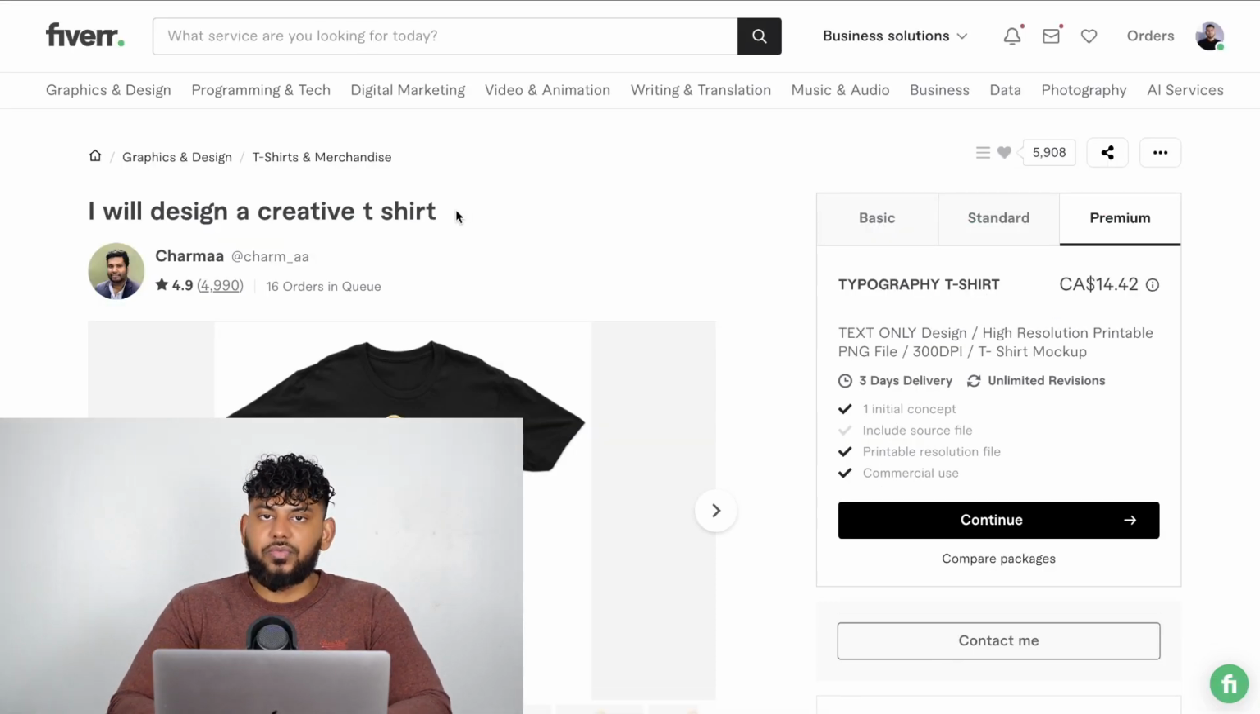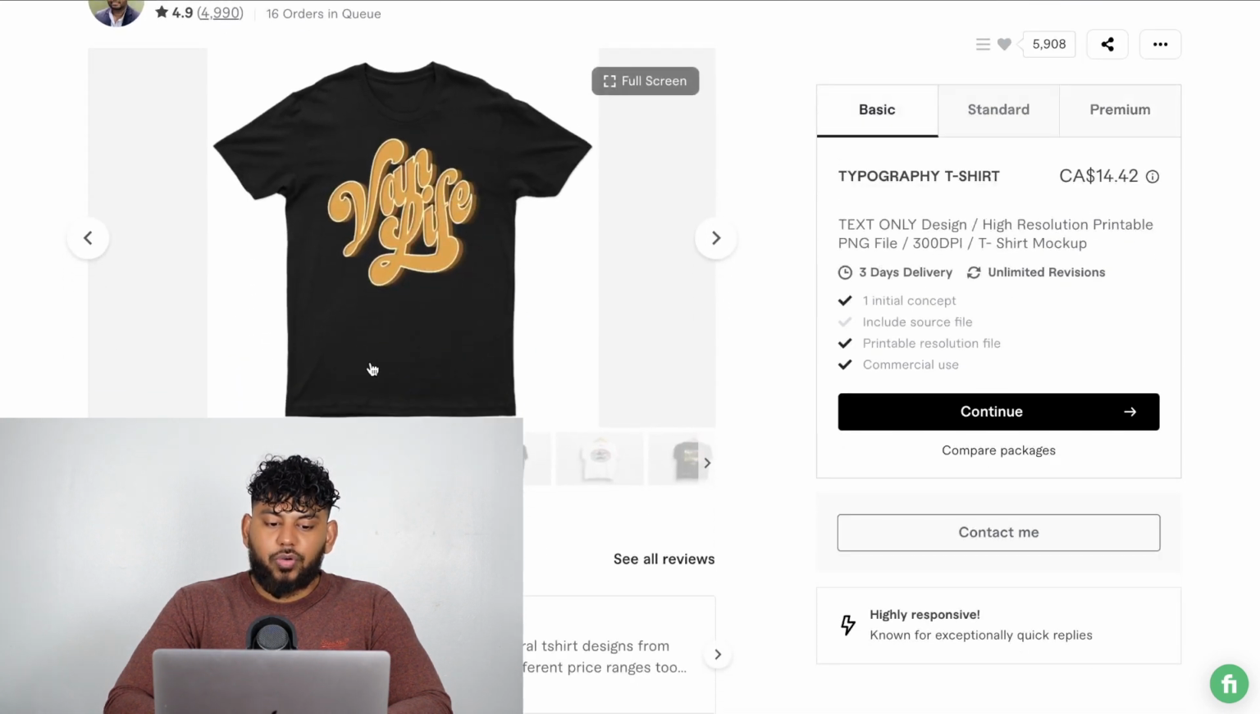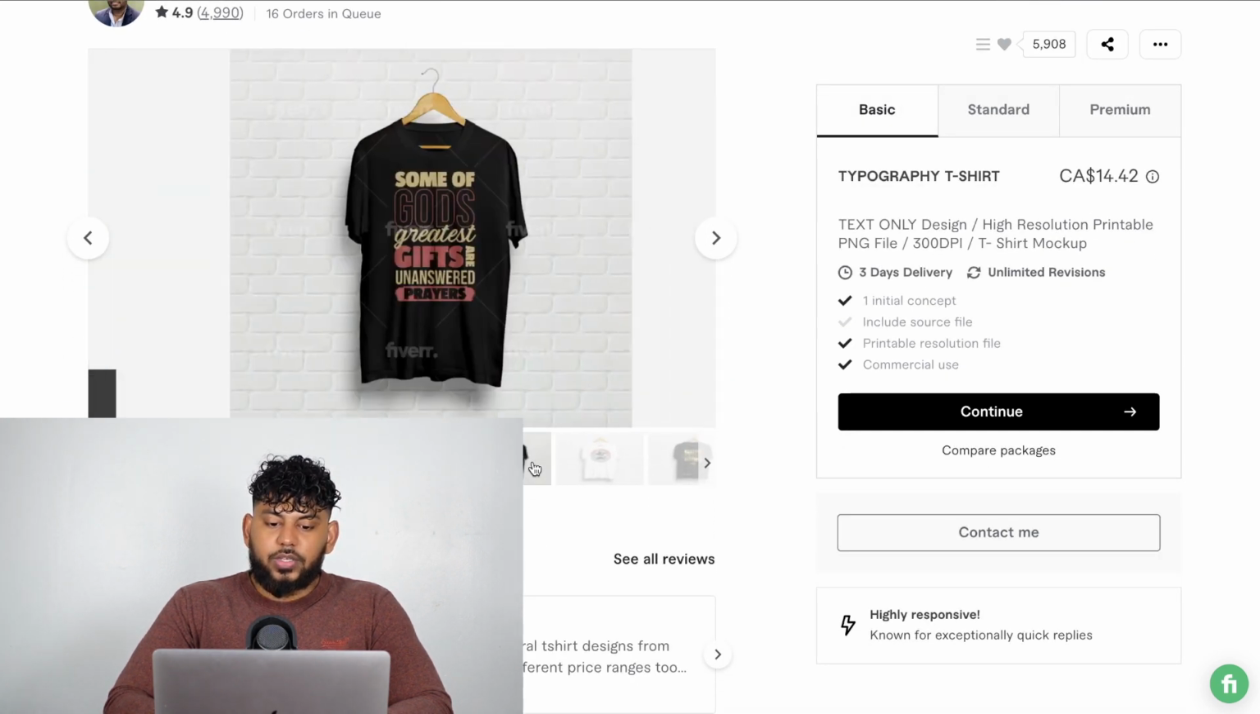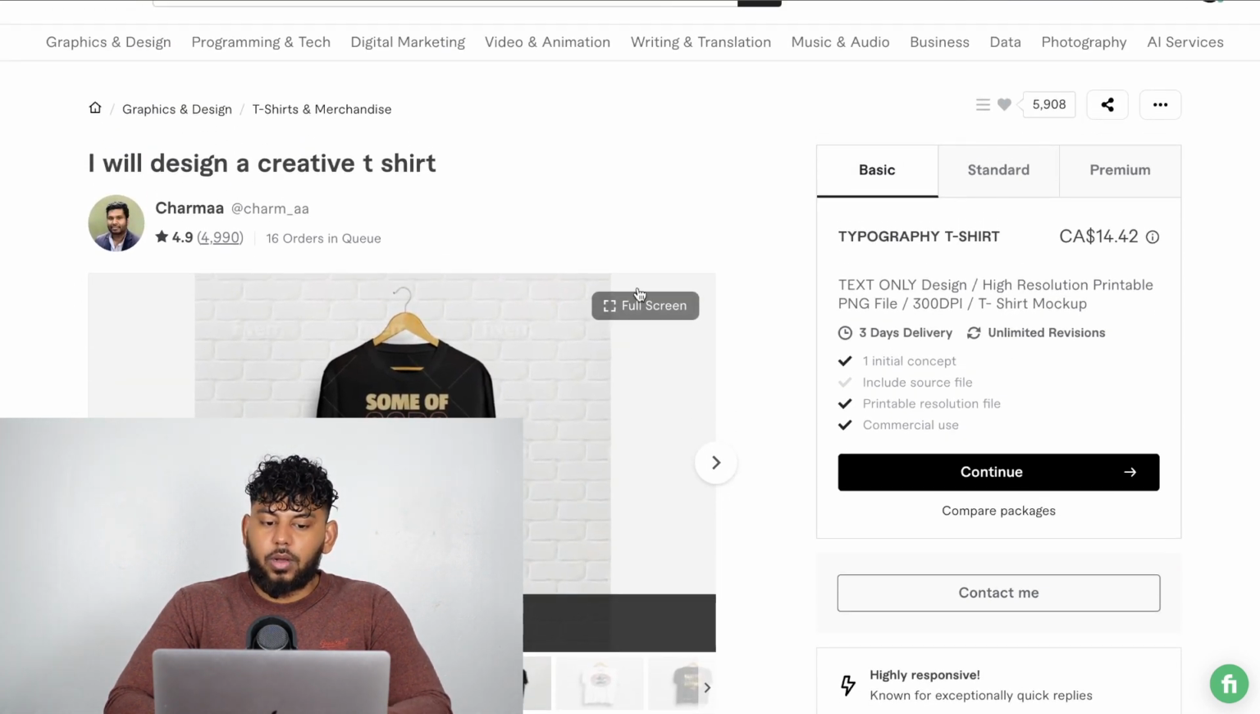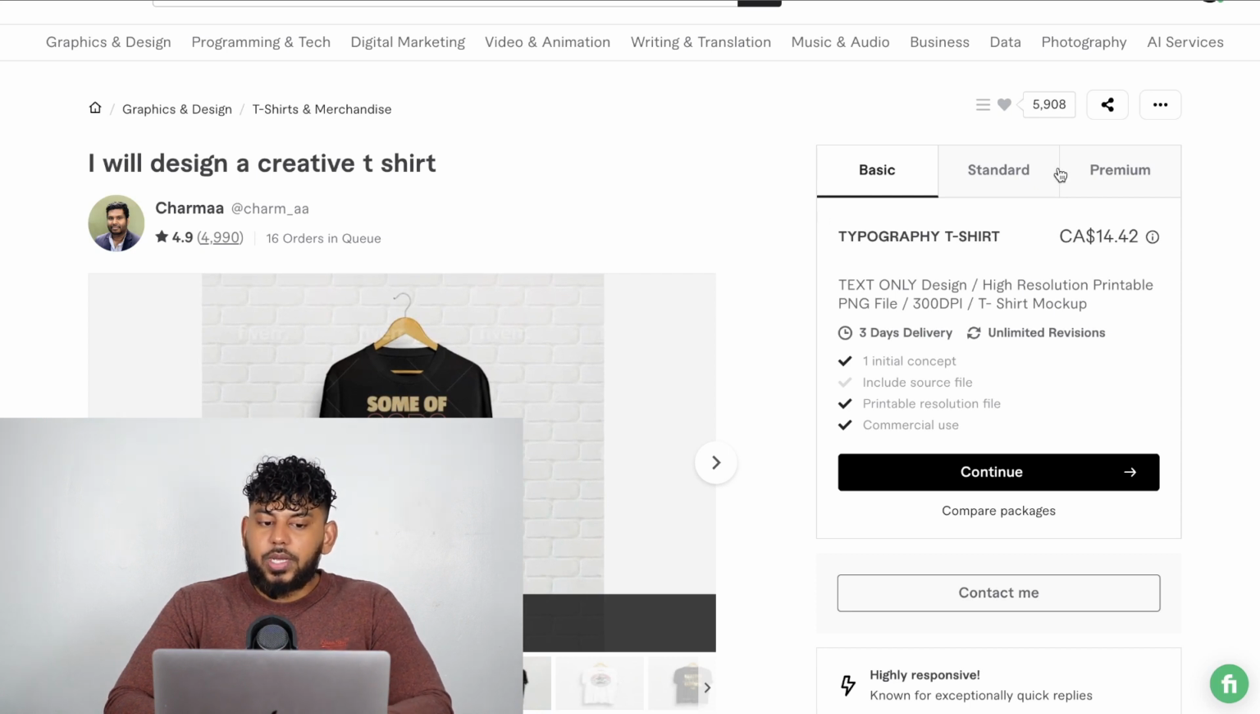The next lucrative service that you can sell on Fiverr is creating t-shirt designs. So as you can see here, there's a lot of sellers that are selling creative t-shirt designs, and you can use DALL-E 3 to create mock-ups and to create designs for various t-shirts, hoodies, cups, whatever it may be, and you can resell that on Fiverr.